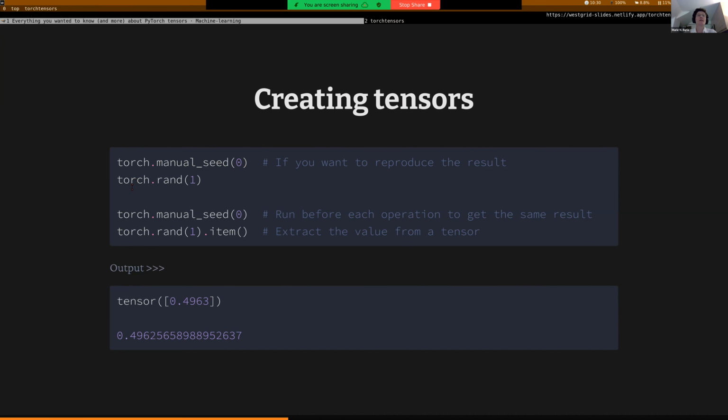So for instance, here with torch.rand, I am creating a one-dimensional tensor with only one element of random floats. If you want to extract the value of a one-element tensor, there is the item function. If I use this item function, instead of having a tensor, I have an actual Python float as an output. So that's a little function useful to know.